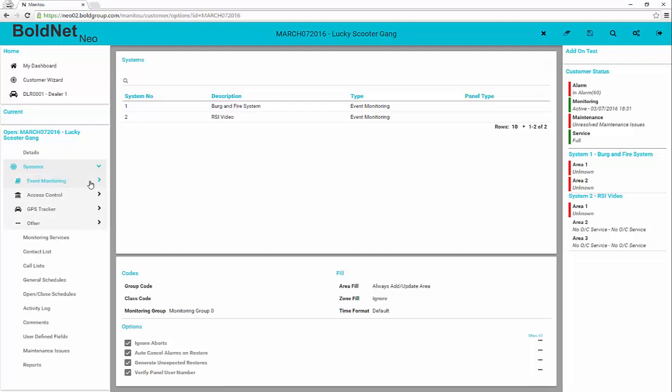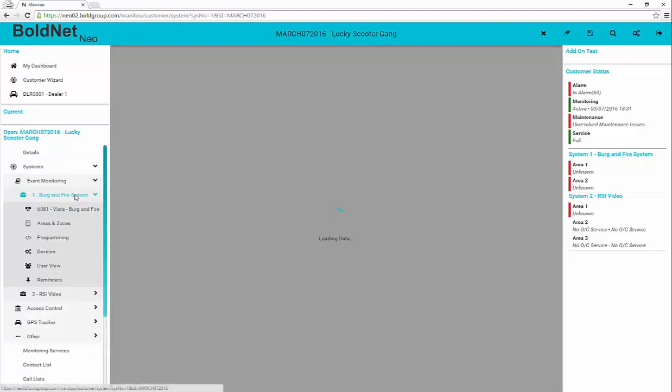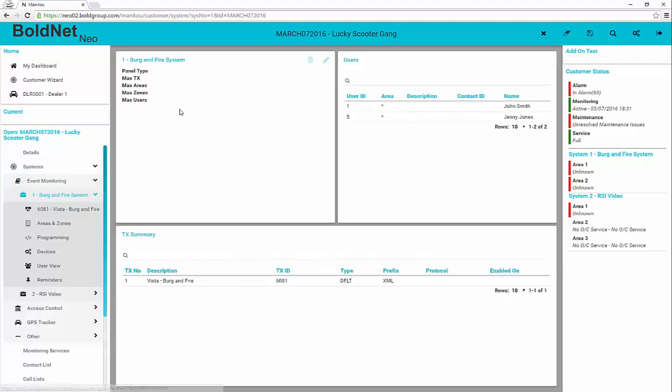Event monitoring will be any traditional alarm monitoring where alarms are presented from a location to an operator. The access control systems are those integrating with the Manitou-supported access control system. GPS references any GPS system that integrate with Manitou and provide that information to operators upon alarm arrival. The other section allows for the tracking of systems not otherwise defined above. For this tutorial, we will discuss the event monitoring systems.